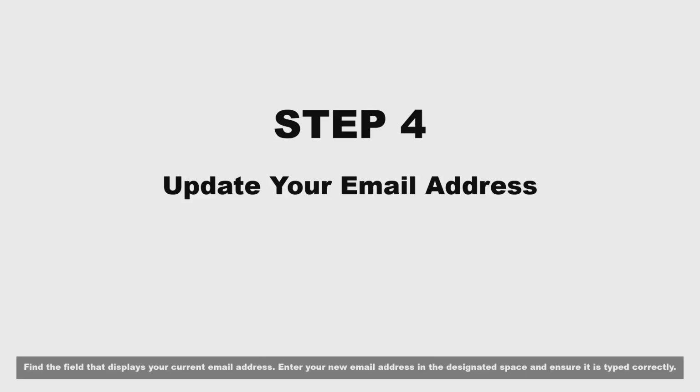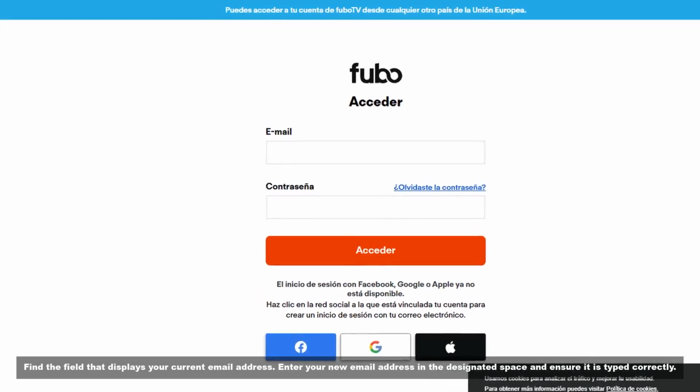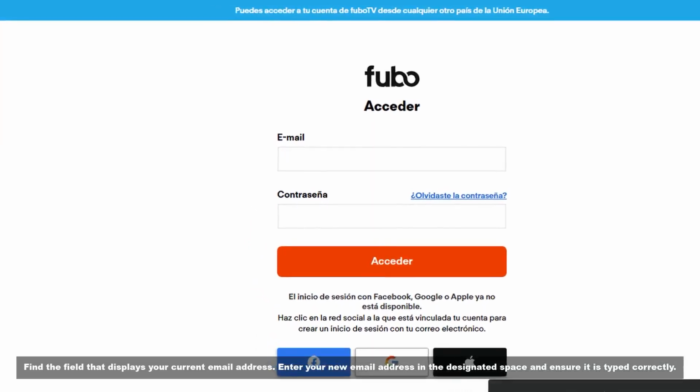Step 4. Update your email address. Find the field that displays your current email address. Enter your new email address in the designated space and ensure it is typed correctly.